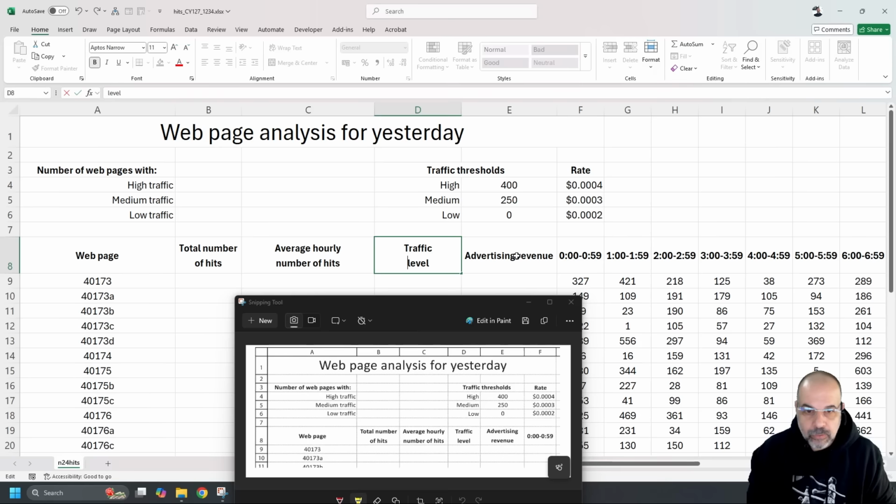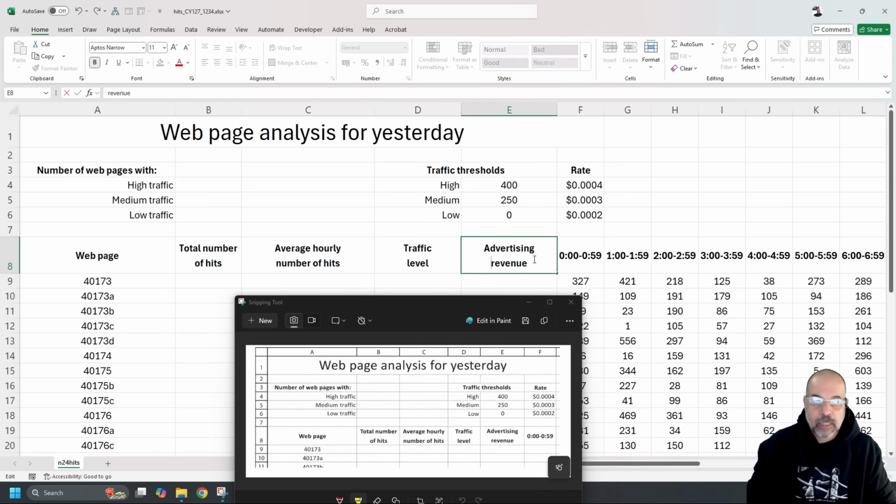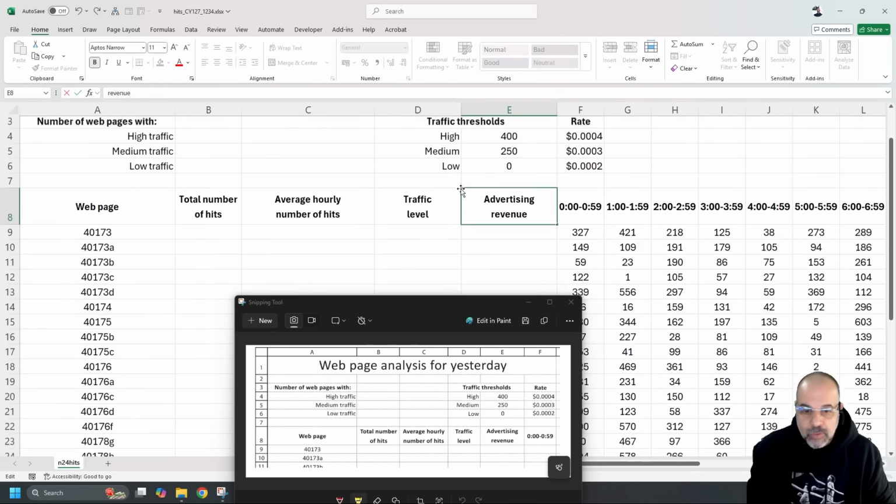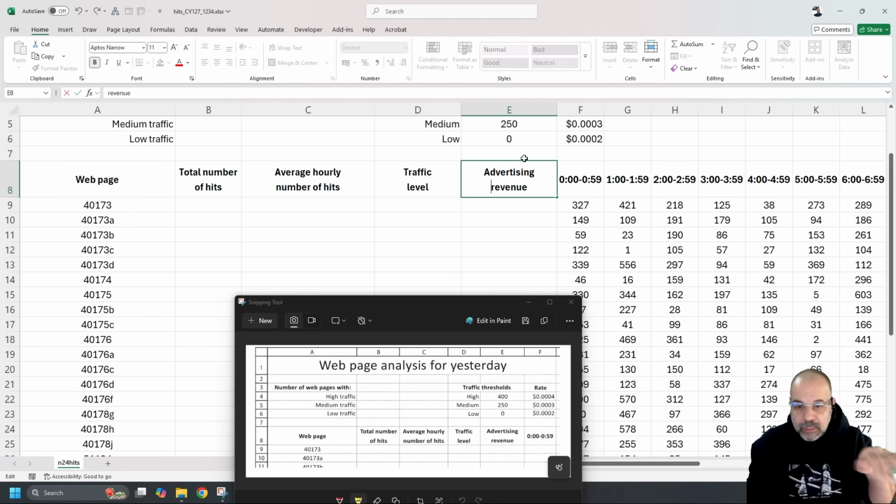Added revenue, Alt key, Enter. There we go. So these are all text wrapped, center aligned, vertically and horizontally.